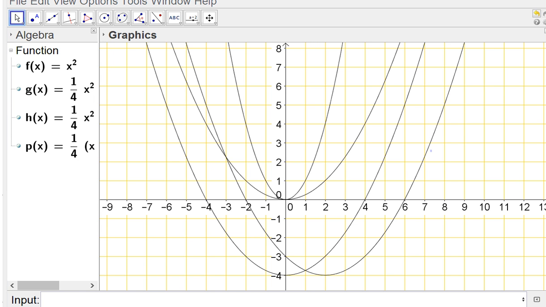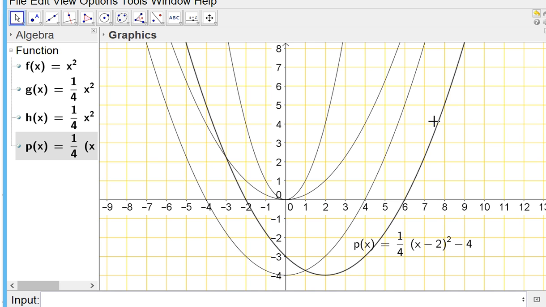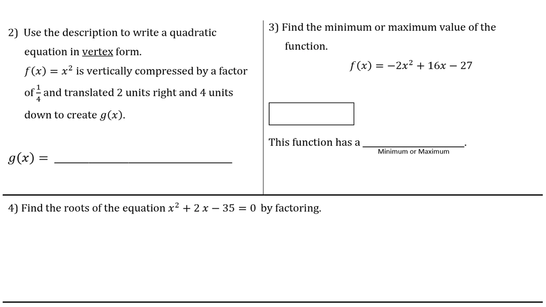So this final curve is the answer, and I can drag the function out on the screen right here so you can look at it. It's 1/4 of x minus 2 quantity squared minus 4. And that is this curve right here, this one that's darker now. Okay, so that's a nice look at it, but that doesn't help you because you don't necessarily have GeoGebra sitting in front of you when you're taking the test.